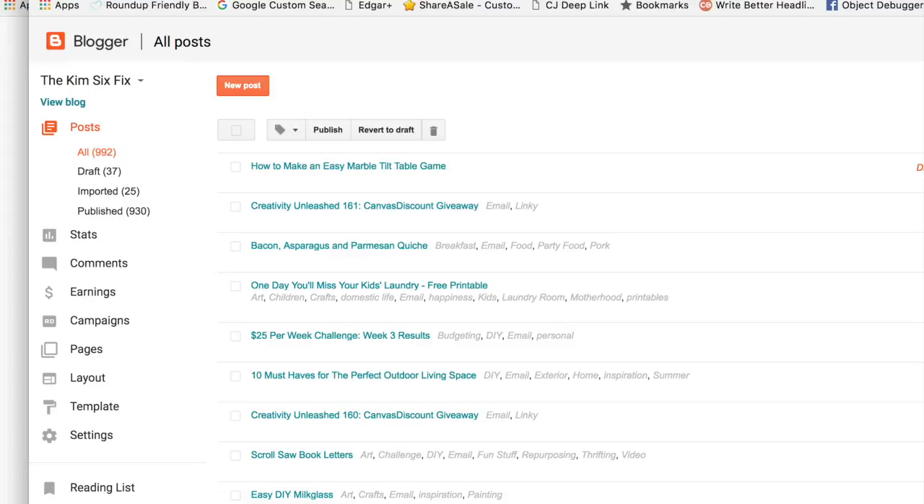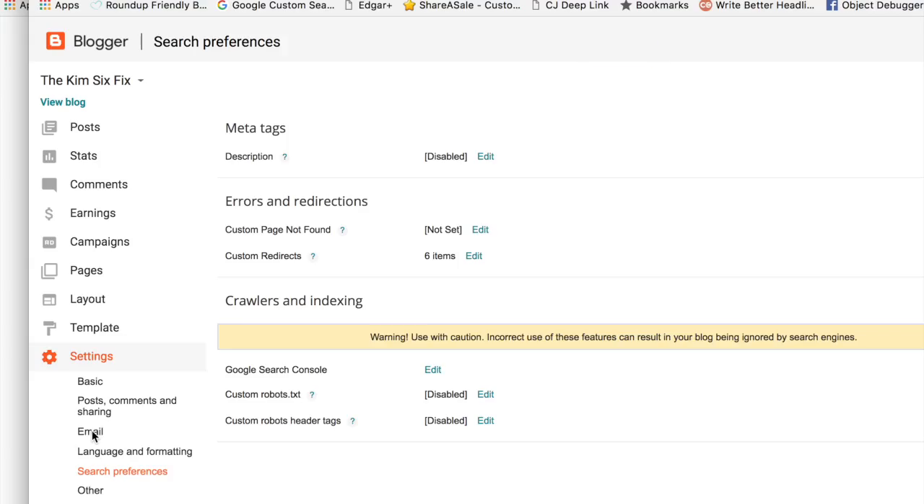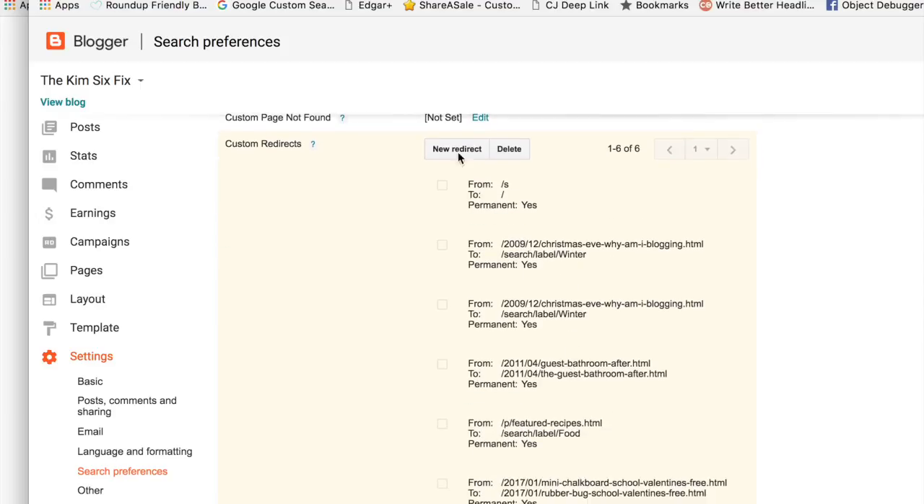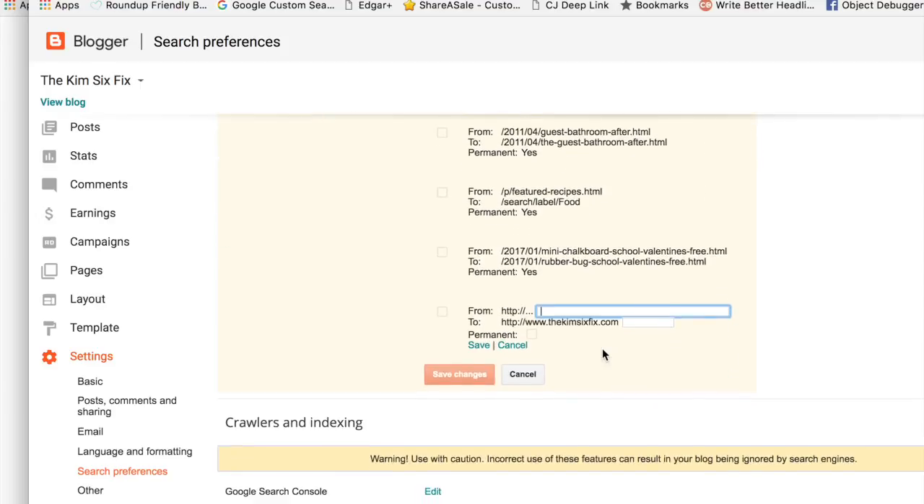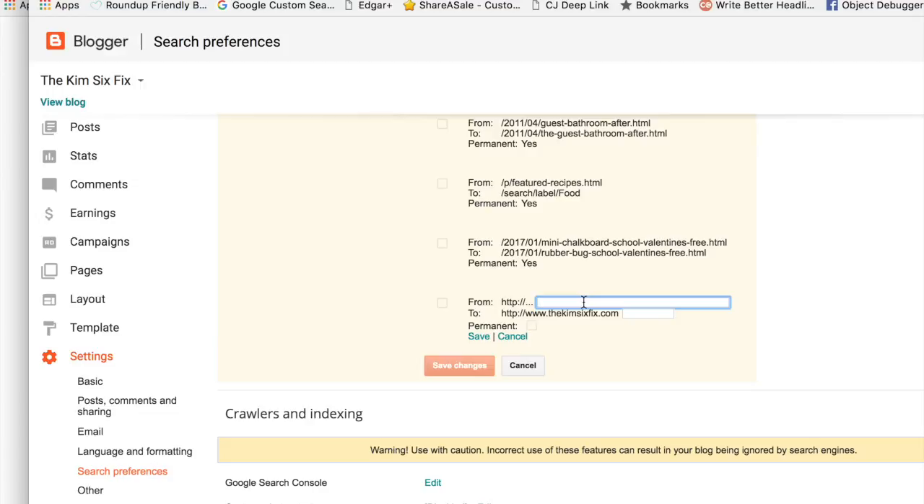Here we are in Blogger, and I am going to go down to Settings, Custom Redirects, and I'm going to edit it, and I'm going to say New Redirect. At the bottom, it's going to add one on, and I'm going to paste in that URL. Now, you only want to paste from not your URL, not your .com. So you're going to end with your .com, and you're going to start with a slash. Then you're going to go to your home page, which will be just a slash. And you're going to save it.